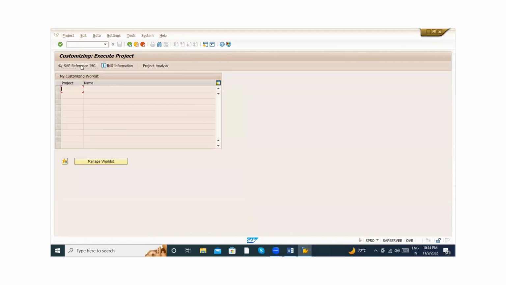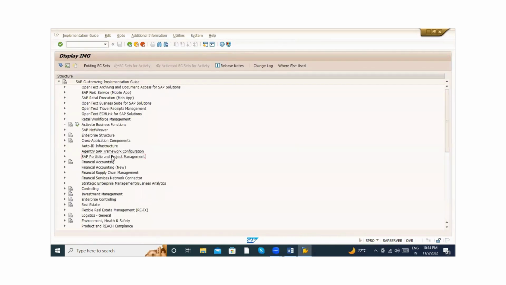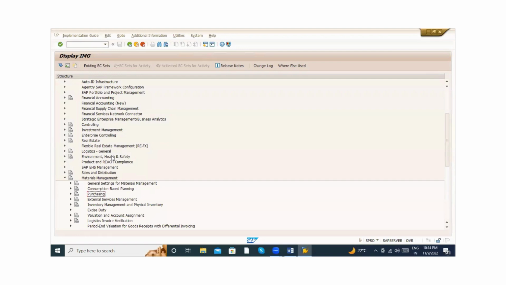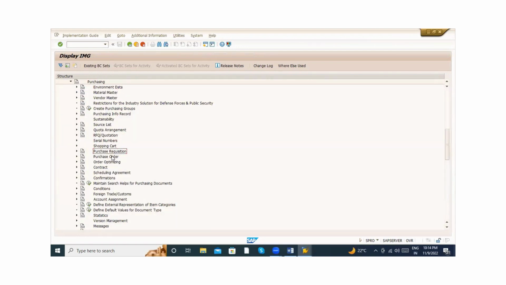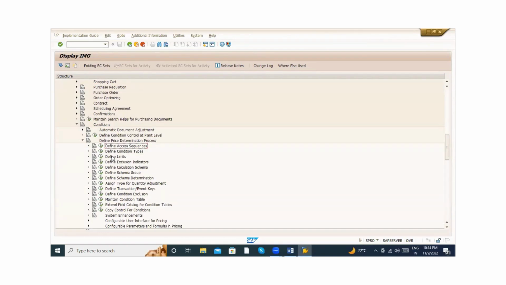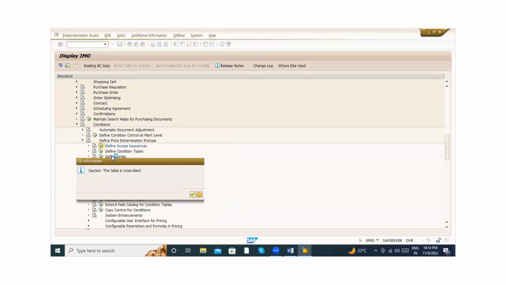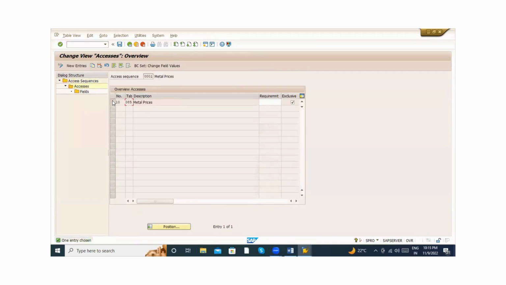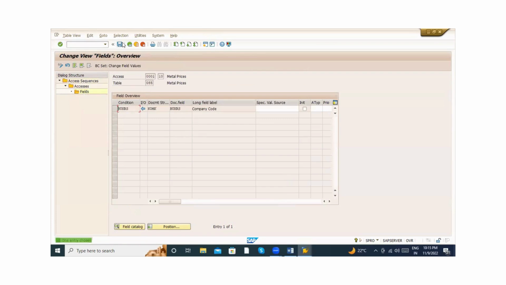If you go to SPRO, Material Management, Purchasing, and here you go to Conditions. Then in the conditions you go to Determine Pricing Schema. So here you are creating the condition types. Then you are creating the access sequence and assigning your access sequence here. The condition tables you are assigning here, whatever is there, will be displayed here.